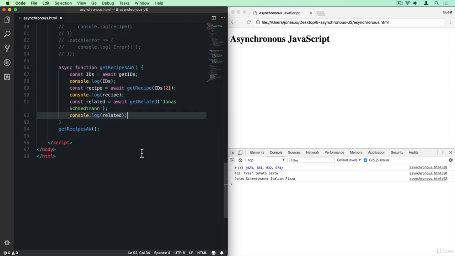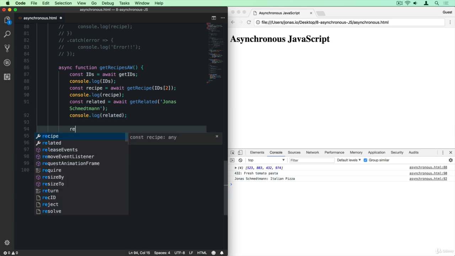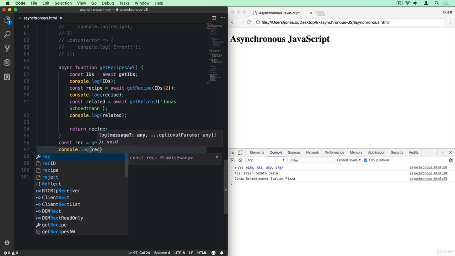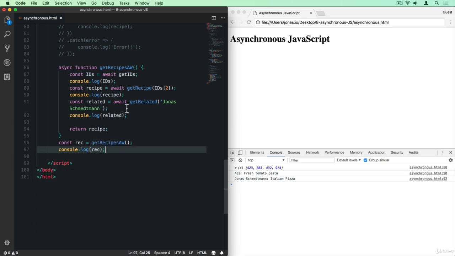Now, this is all really great already. Now, just imagine that we actually wanted to return a value here from this async function. So let's try something which is not going to work, but I'm going to show you anyway. Let's say that we want to return the recipe. So we can then assign this return value to this result, right? And then we can log it to the console. Now this is not really going to work, right? So let me show it to you.